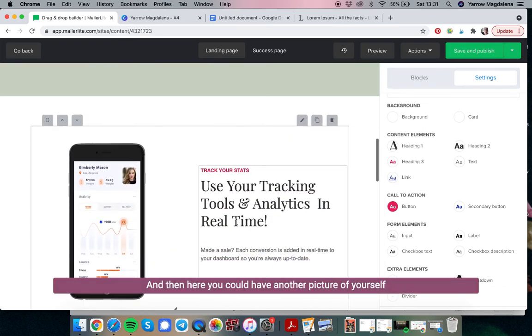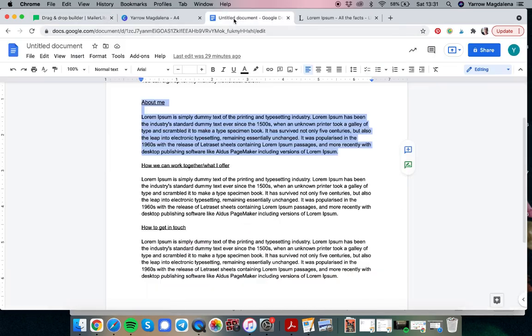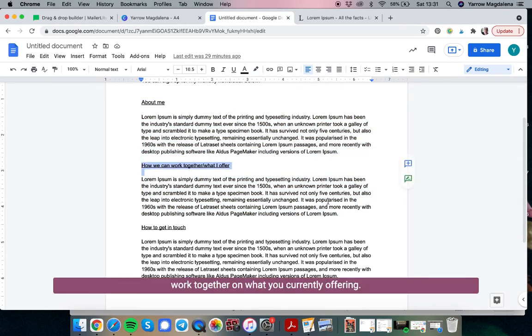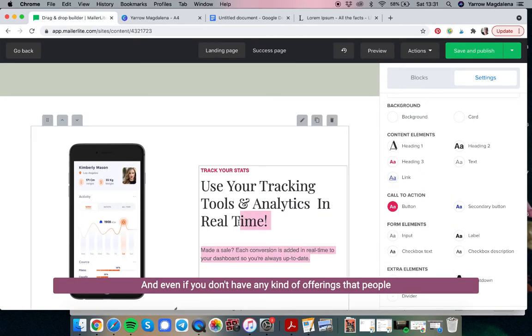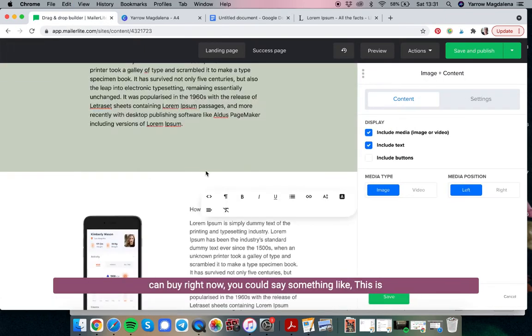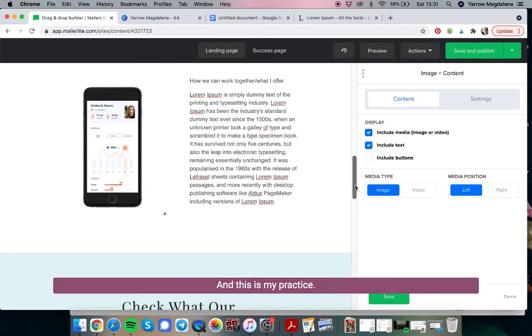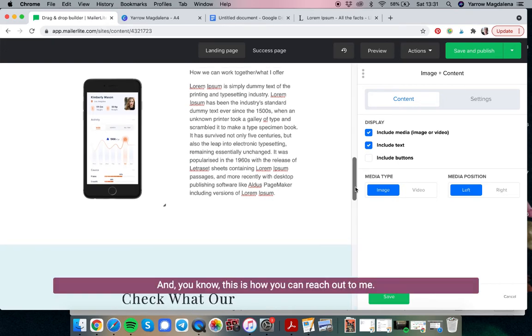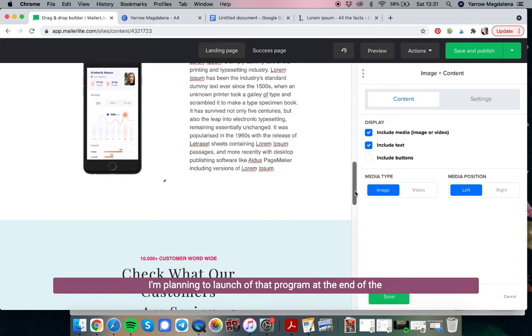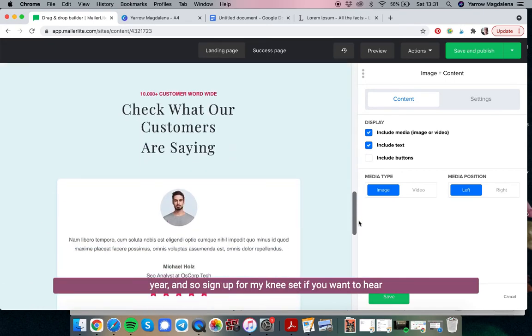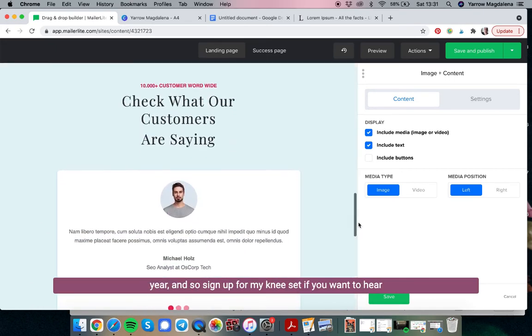And then here you could have another picture of yourself on the site. And then this could be the section that's like how we can work together or what you're currently offering. Even if you don't have any offerings that people can buy right now, you could say, this is what I currently am working on, or this is what I'm excited about, and this is my practice. I sell on this and this market, and this is how you can reach out to me. I'm planning to launch this or that program at the end of the year, so sign up for my newsletter if you want to hear about that.